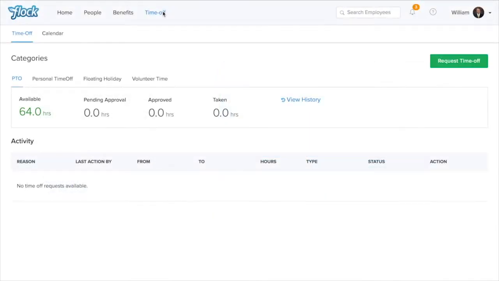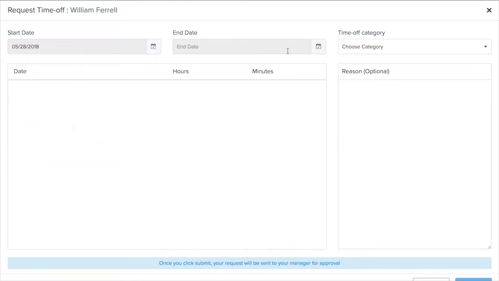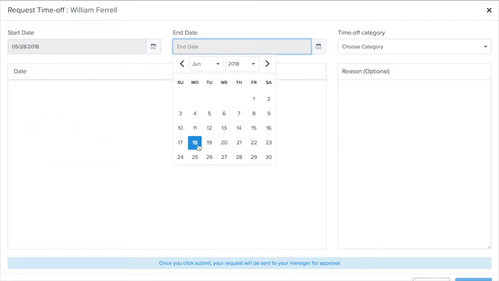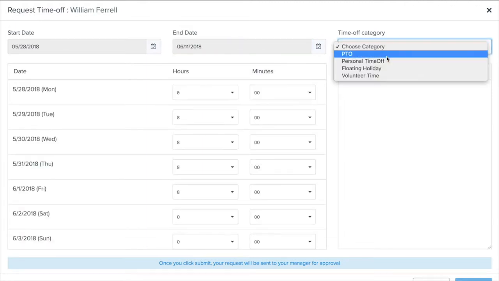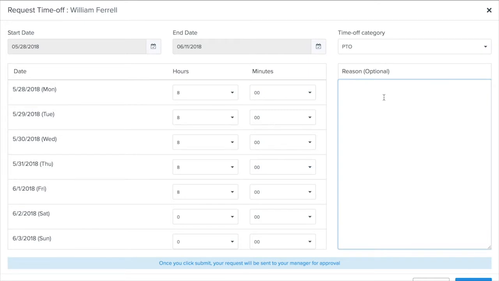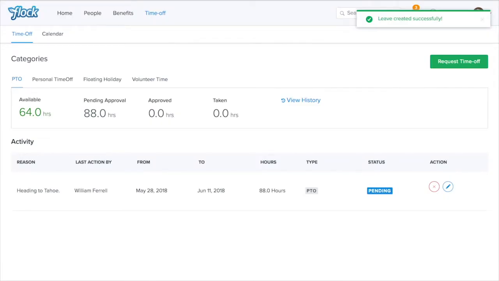When requesting time off in Flock, under your employee profile, click Request Time Off, select the start and end date, choose category, PTO, and also optionally put in a reason, and then click Submit. Time off requested.